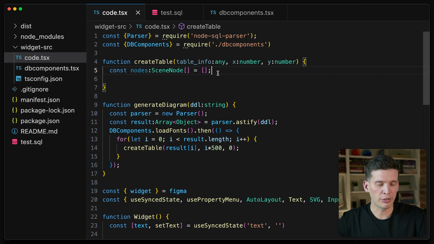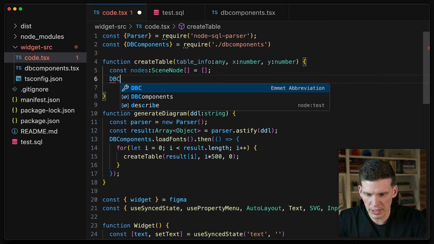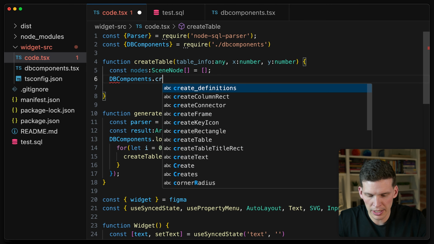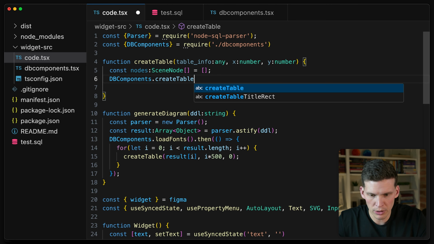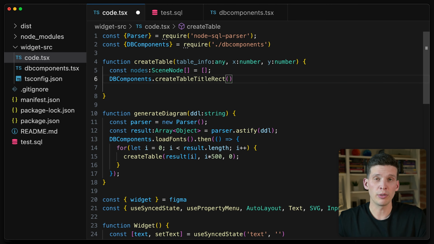And then in here, I want to start utilizing my function for building out the diagram. So I've already created this array of scene nodes, which I'll use to build things. But what I want to do is call dbcomponents.createTableTitleRect. And so this is going to be for the title component of a table.